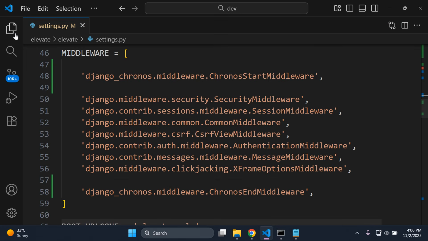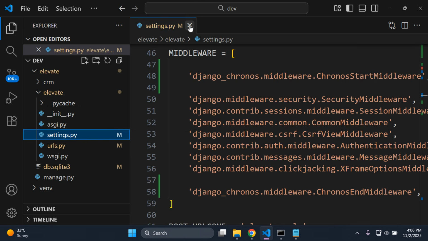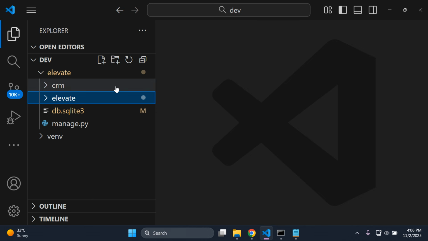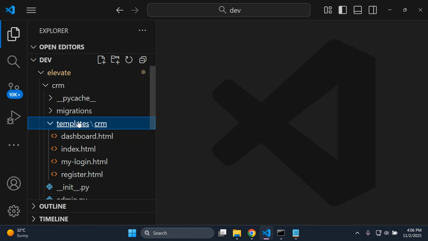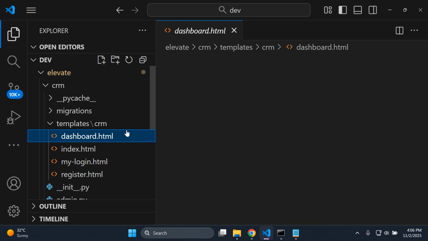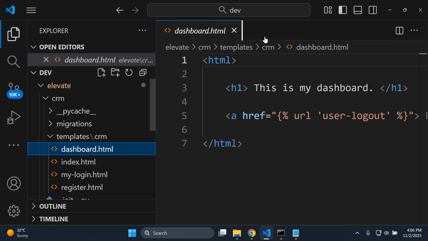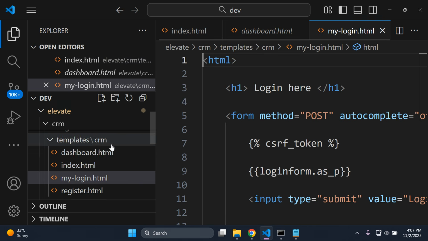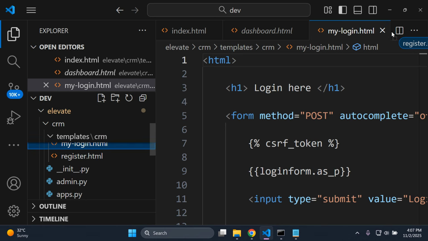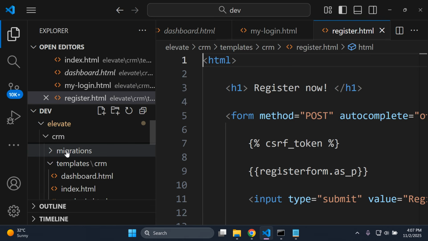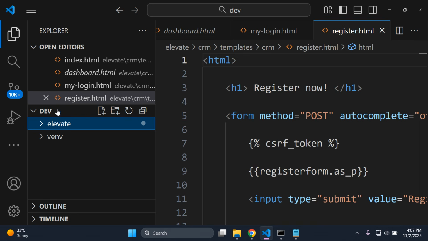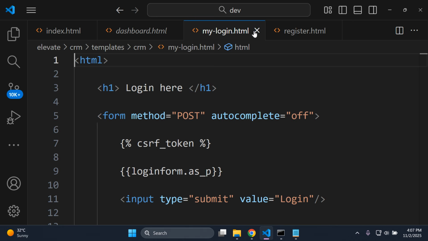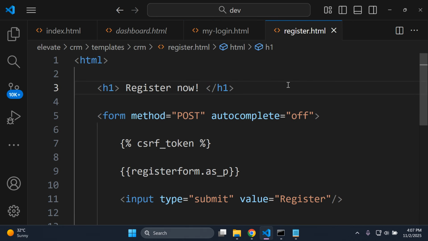What we're going to want to do is head over to the templates directory for our application. I'm using app level templates here. So I'm going to open up dashboard.html and index.html. Let me just switch the order. I have a login page and a registration page, so I want to make sure all of those are open. So here we have index.html, dashboard.html, login.html, and register.html.